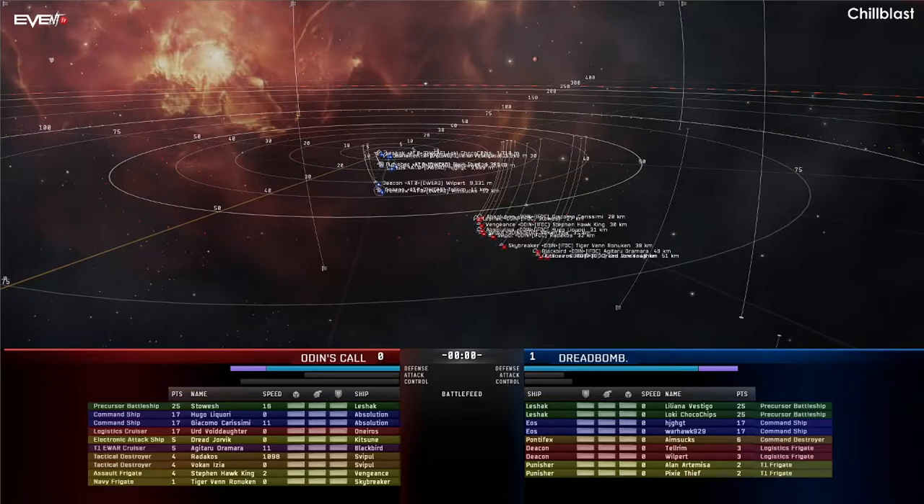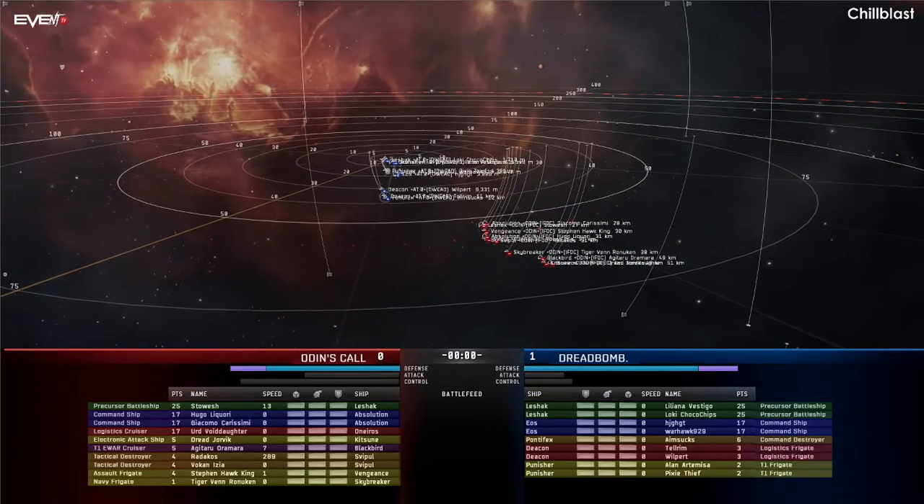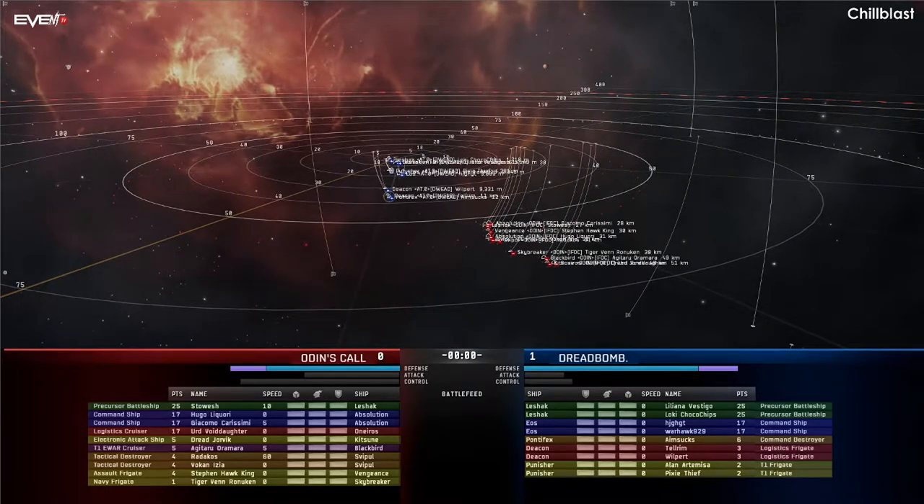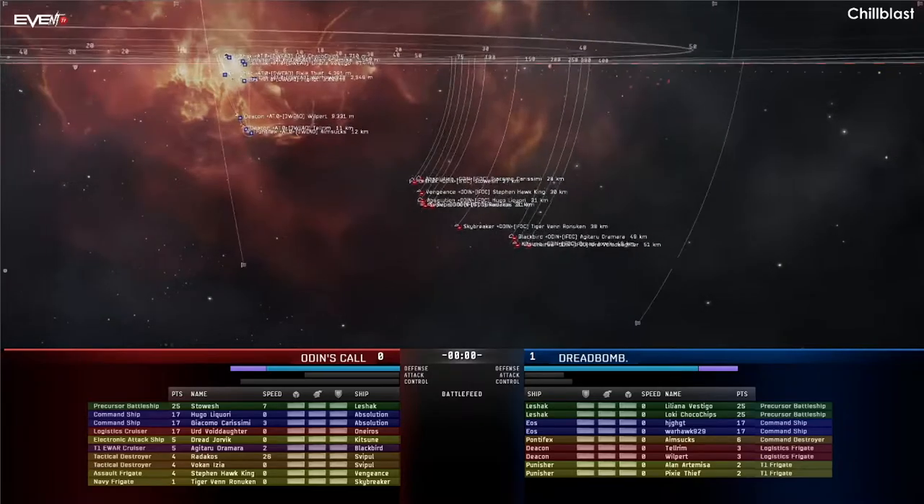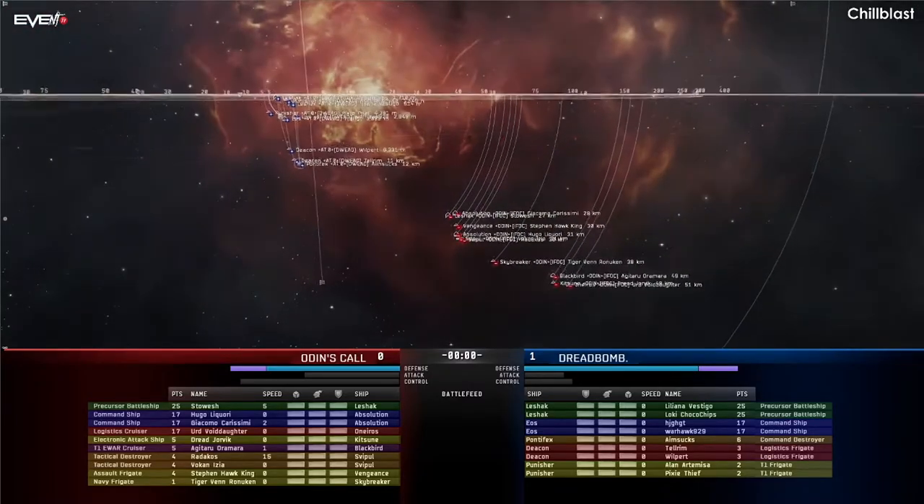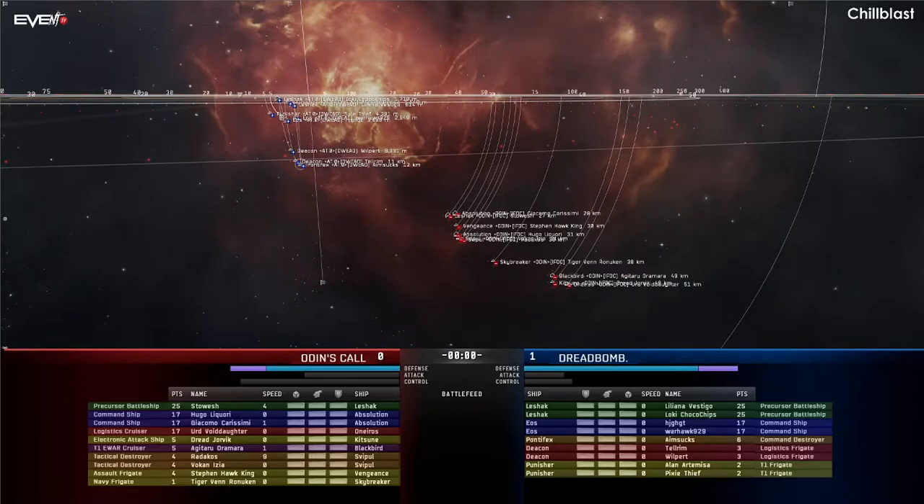Welcome back to the matches where we have Odin's Call versus Dreadbomb, according to their corporation ticker, which is a much, much better name than Dreadbomb. We have Odin's Call here with a Leshak, Double Absolution, Oniros, Kitsune, Blackbird, two Sviples, a Vengeance, and that oh-so-classic one-point Skybreaker. BTT, tell me all about Dreadbomb.